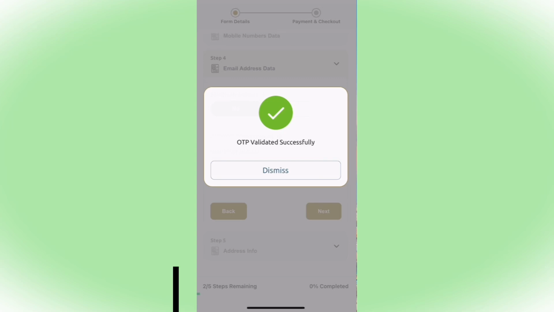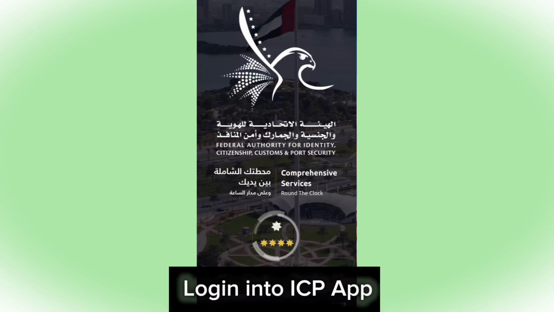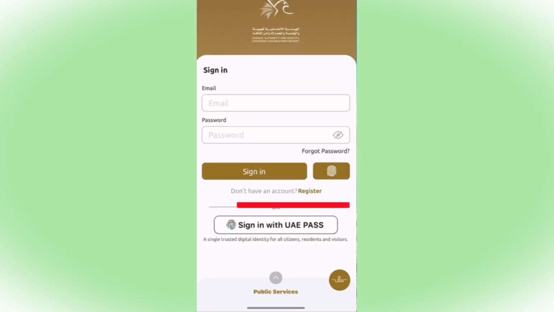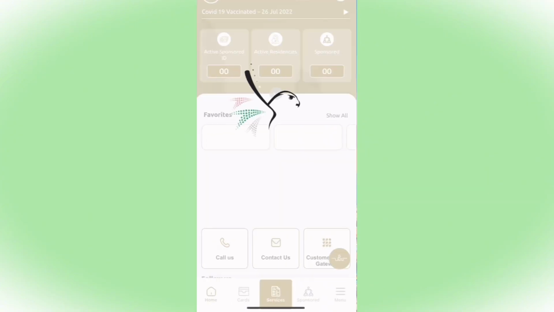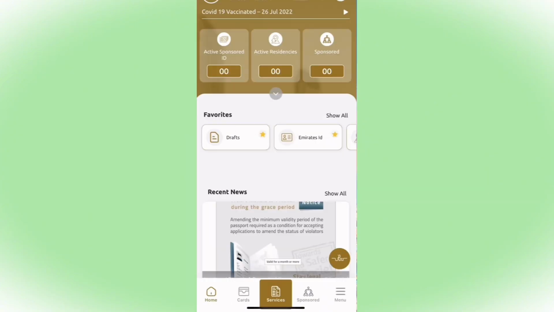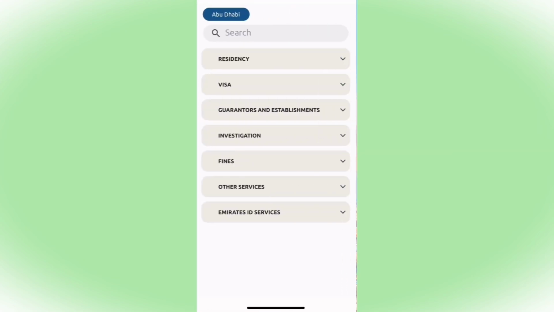So let's get started. Begin by logging in to your ICP app. Guys, you can use your UAE Pass. If you don't have UAE Pass, you can go ahead and use your email address plus your password. Once you are logged in, tap on the menu button, which is found at the bottom right corner.